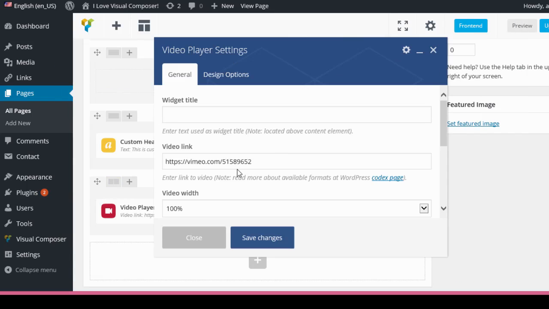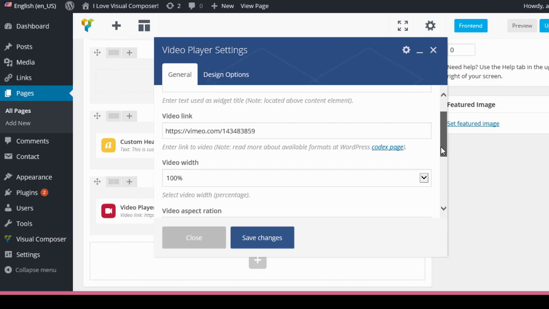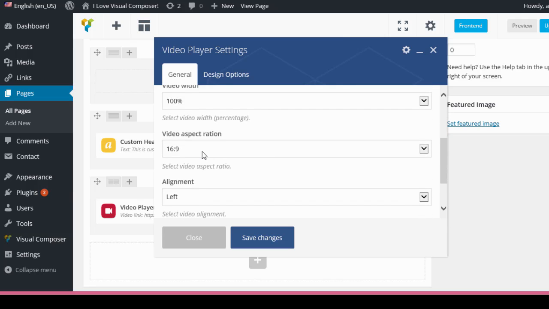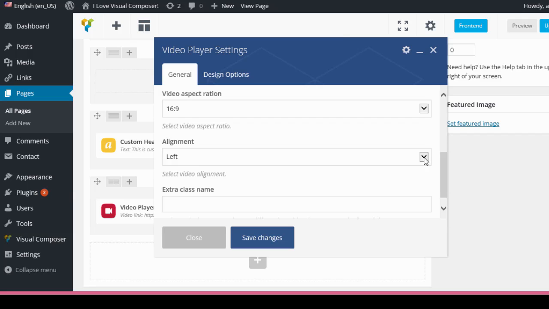And this is where you paste your link to the video. I already copied it, so I'm just going to paste it there. And I'm going to leave everything else the same. The width is 100%. Ratio is 16:9, which is widescreen. Oh, let's make the alignment to the center and click save.